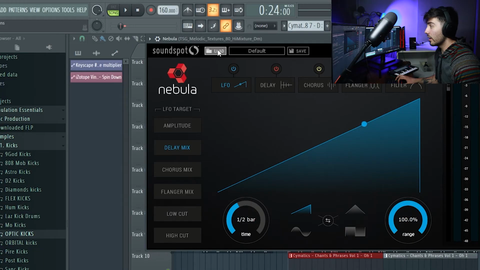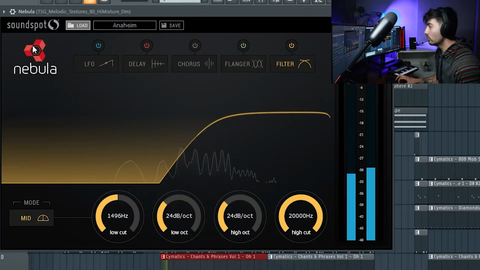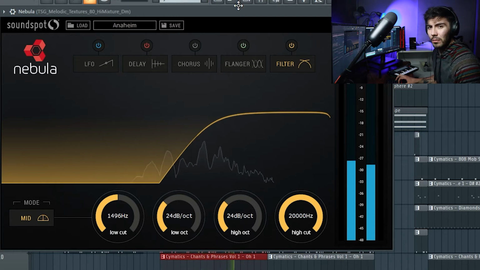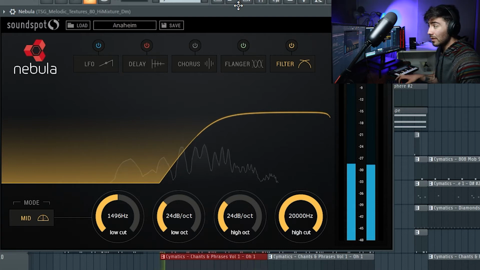Luckily they do have some presets over here. If you hit load, it's already inside of there once you download the program. And then I think it's gonna be around Plux that I wanna try and go for. That is really good. That goes along with our theme actually. It's kind of like a dark track, right, with those chords, so this might actually work.